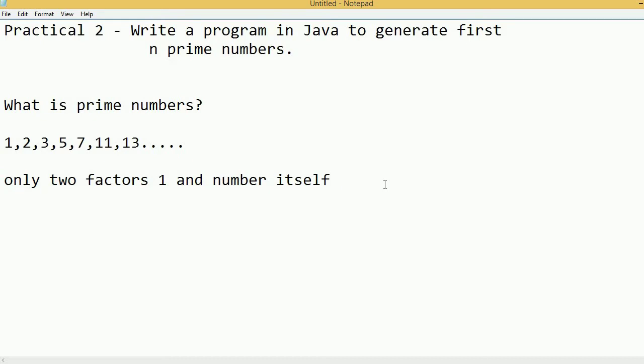This is the definition of a prime number: only two factors, the number 1 and the number itself. For example, take the number 13. It has only two factors, 1 and 13. If you try to find any other factor between 1 and 13, starting from 1, 2, 3, 4, 5, 6, 7, 8, 9, 10, 11, 12, there is none.